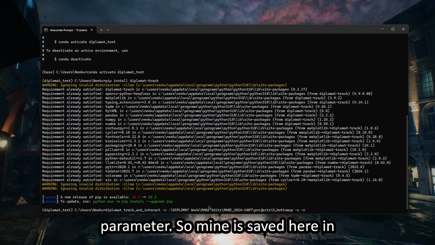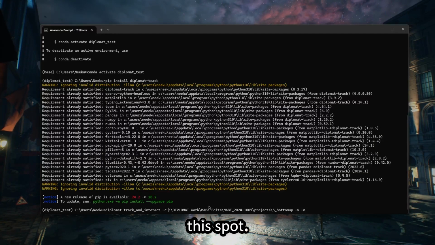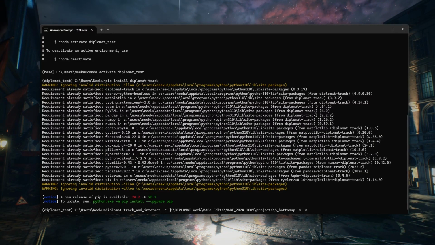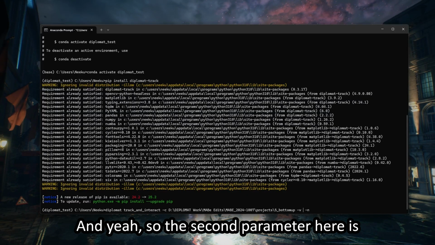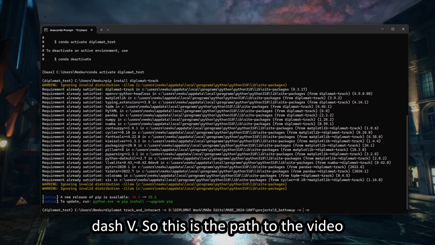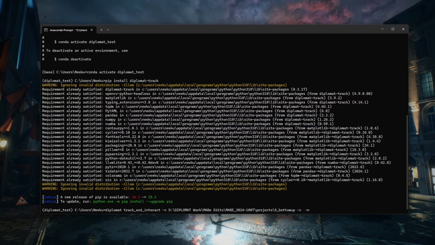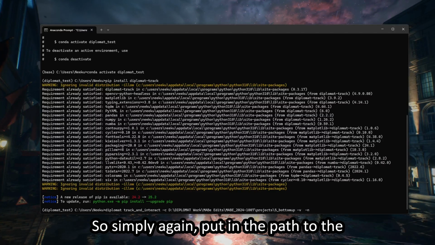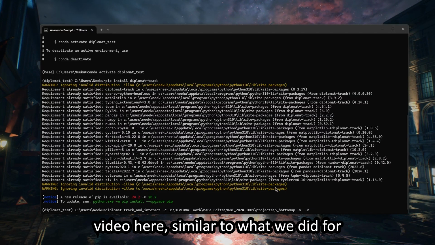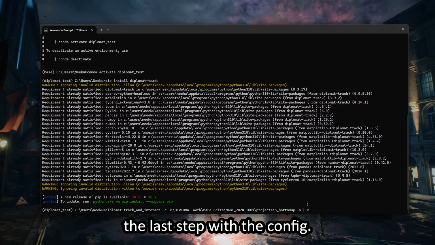So mine is saved here, in this spot. And yeah, so the second parameter here is -v. So this is the path to the video that you would like to use and track for your workflow. So simply, again, put in the path to the video here, similar to what we did for the last step with the config.